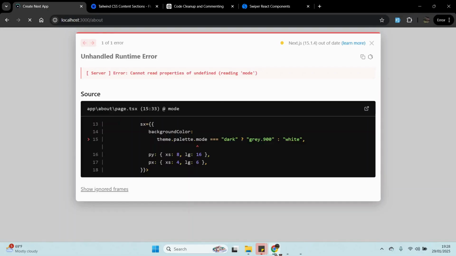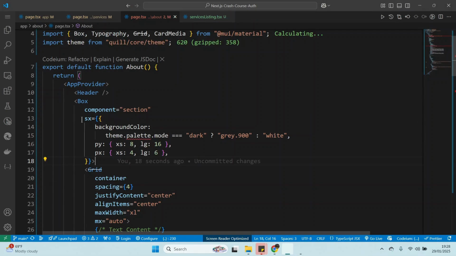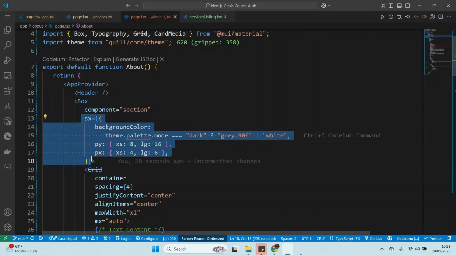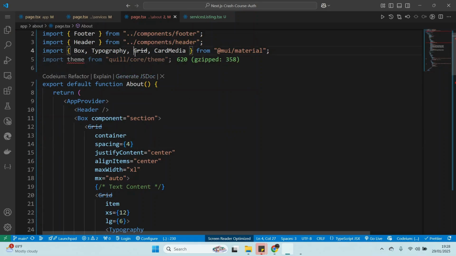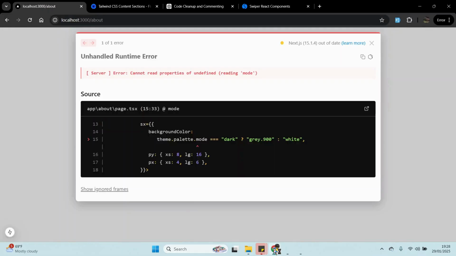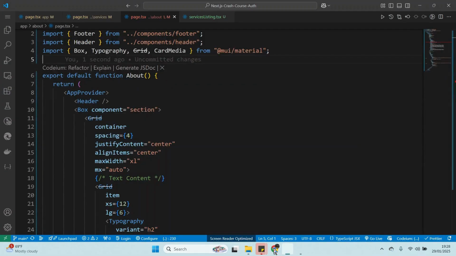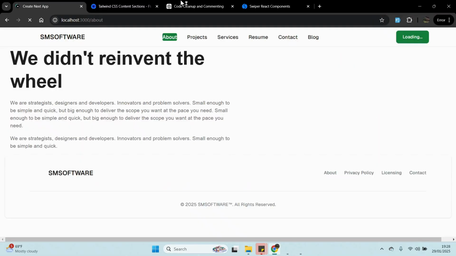Let's see. Palette. Need to define the theme. So we've got a problem with the theme. But we can remove this one. I don't want this style. Can I remove that one temporarily? Even this one. We don't want the style. I don't want to deal with the theme right now. We just want to see what AI has generated.